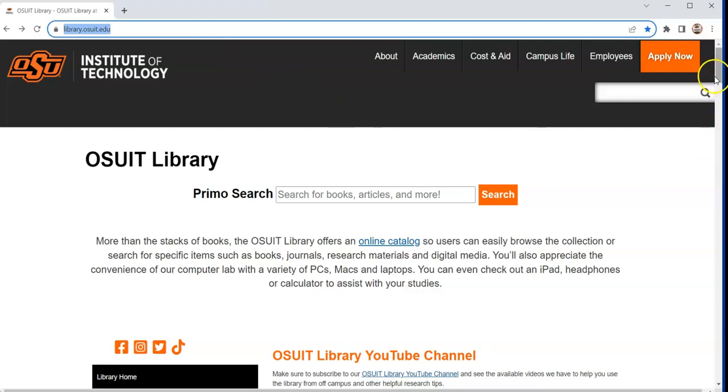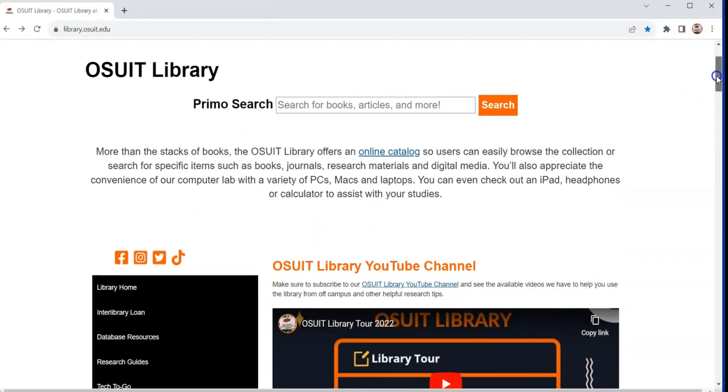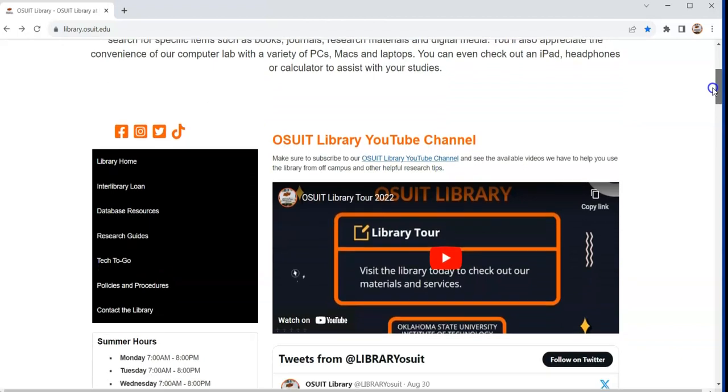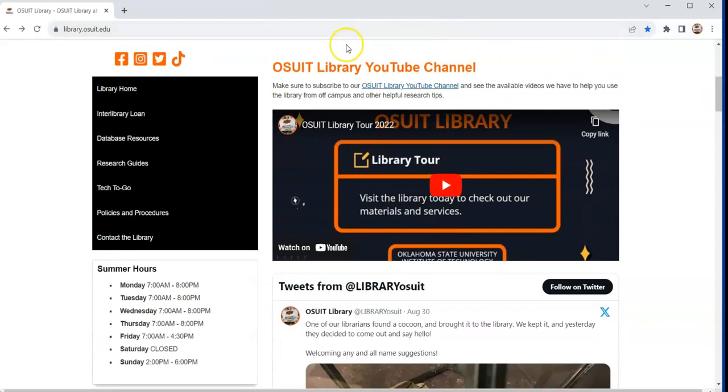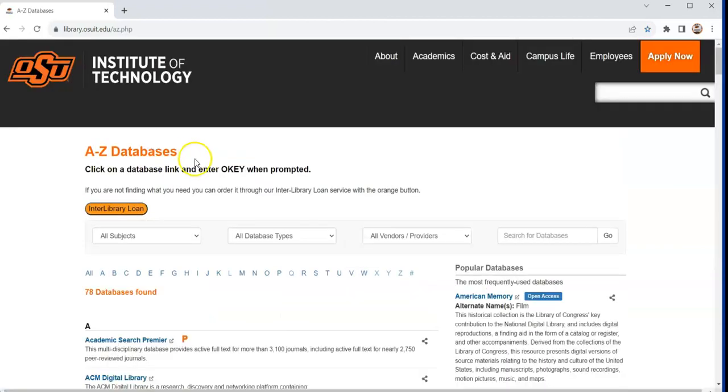I'm going to come over here and scroll down a little bit. And to your left-hand side, you should see a sidebar. And we're going to go 1, 2, 3. We're going to click on Database Resources. And when you click on that, it will take you to our database list.